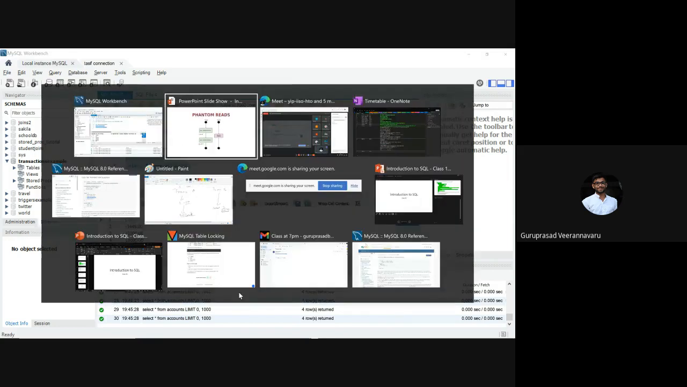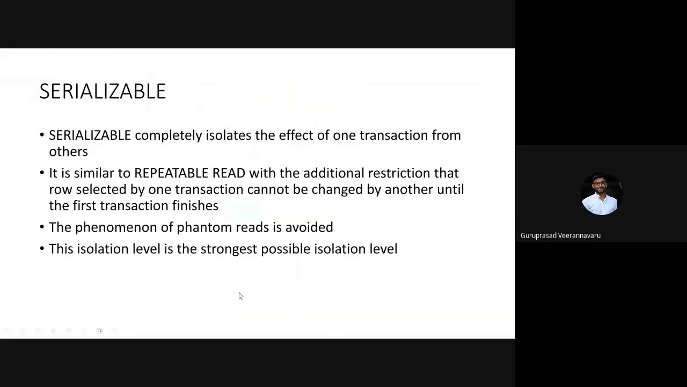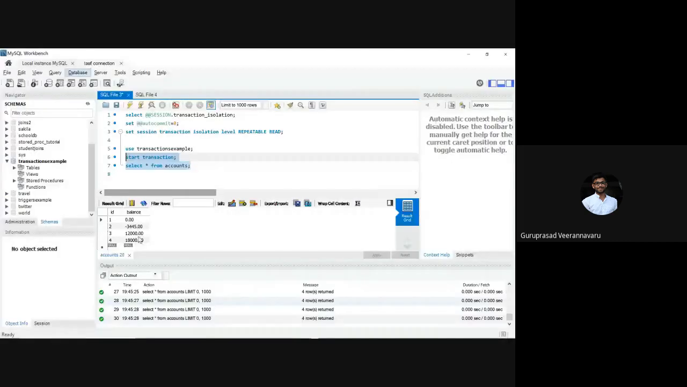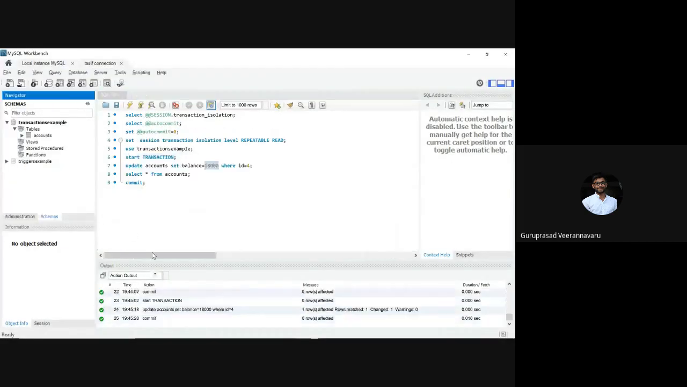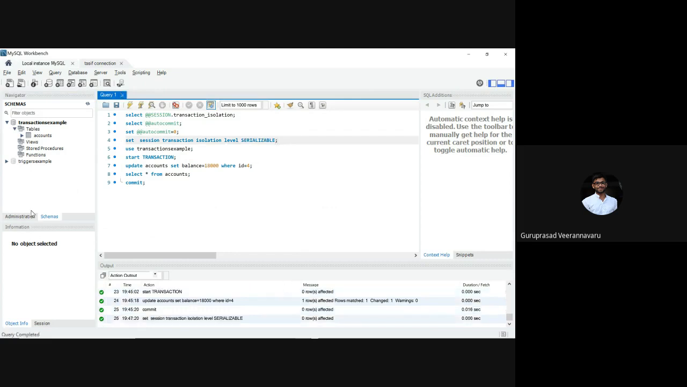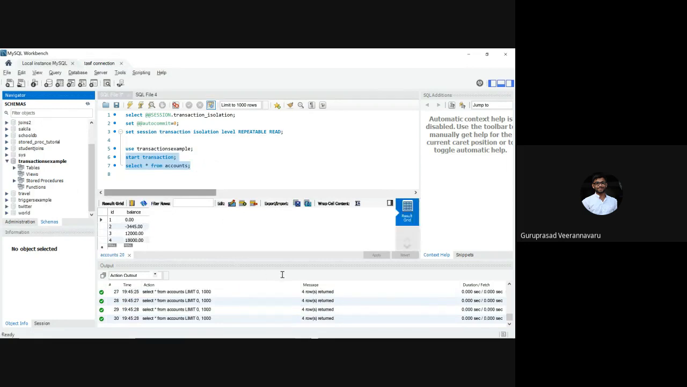So the last isolation level is serializable. Serializable is like every transaction is running one after the other. So how that would work is, let's say I set it to serializable. If somebody has updated one table, I cannot run any query on the table at all. So the isolation level is set to serializable. Here also set it to serializable.